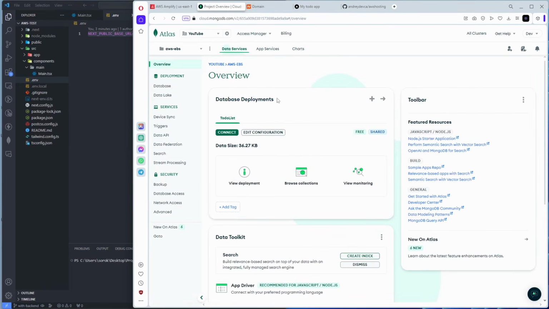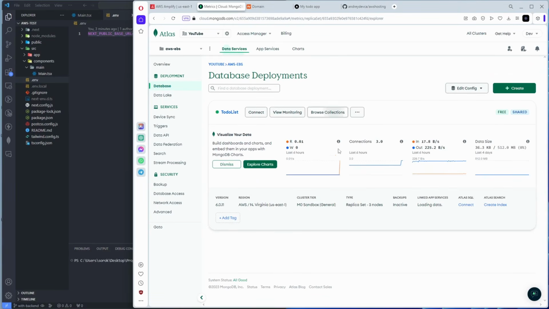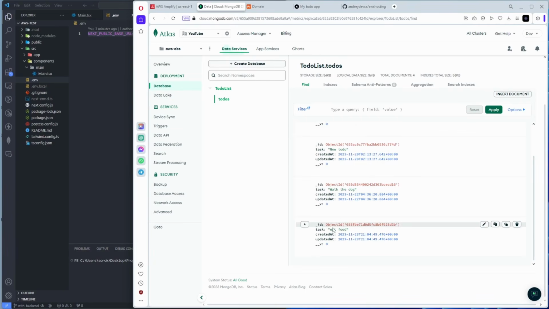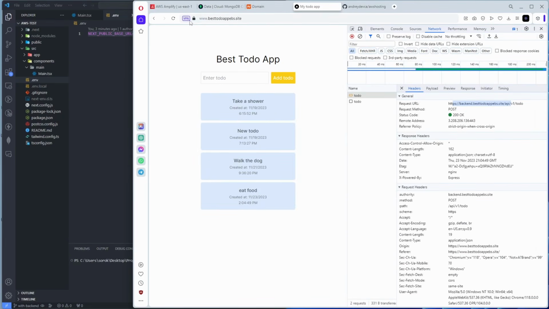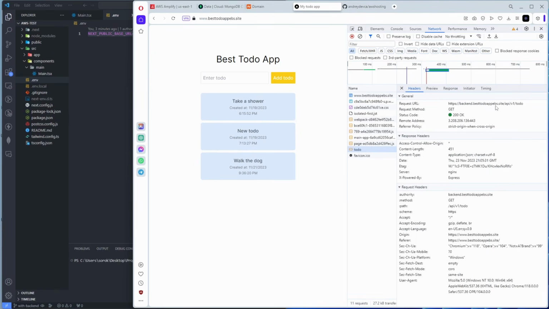And if we look inside of MongoDB, if we go to database, browse collections, well, obviously you will be able to see those entries in there. So there's eat food. And if I delete eat food from MongoDB and go back to the app, refresh it, we see that now we have only 3 items. And this is what we used to get those to-dos from, again, from our backend.